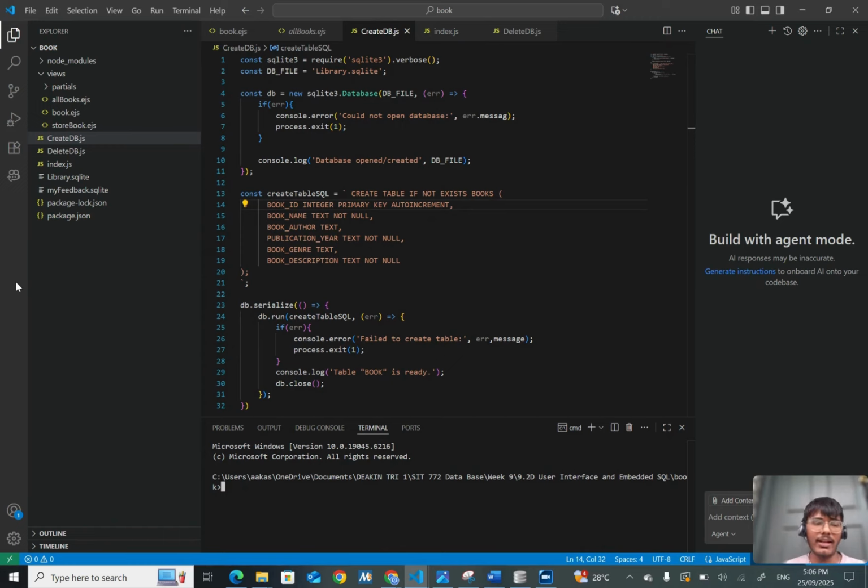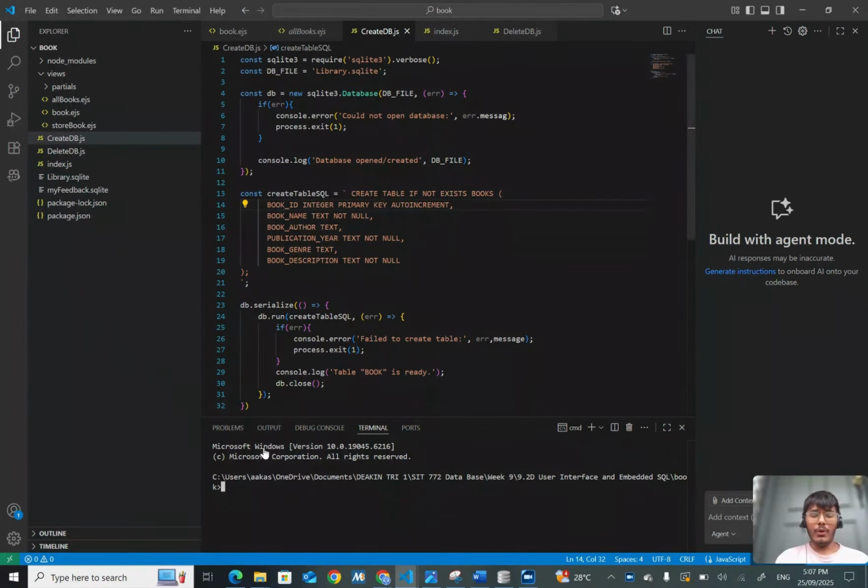SQLite is a file-based relational database system that also allows standard SQL commands. Then I use JavaScript as the scripting language, and the front-end form is created using EJS and Bootstrap styling. Okay, let's first create a database in our system.